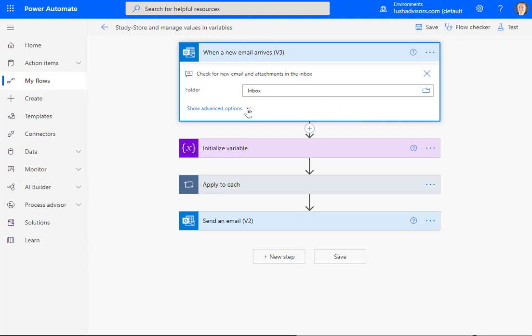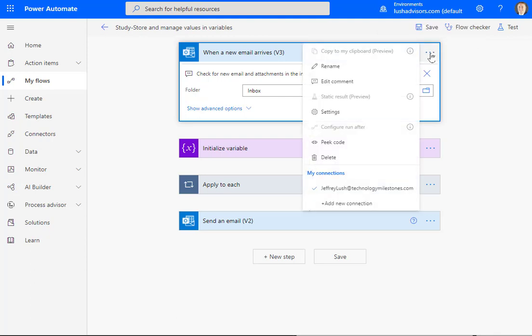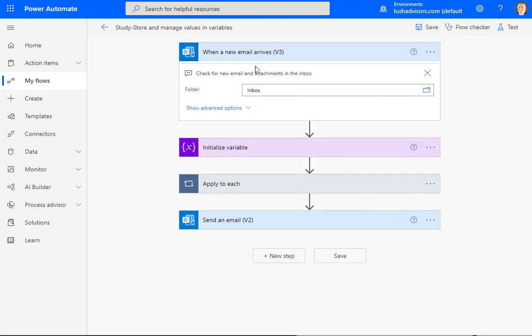There's one thing that we need to do on this screen. First of all, you need to add this. To add it, you're going to click on new step there and type in, when a new email arrives, V3. Click on it and you're going to be right here, and we're looking in the inbox. Now, which inbox is it? Well, if you click on these three dots right here, you're going to know. There it is right there. That's the inbox it's going to look at.